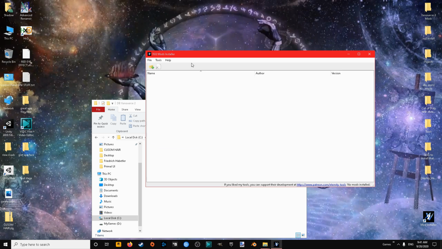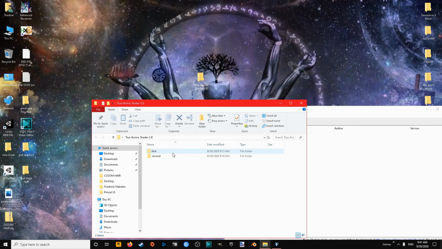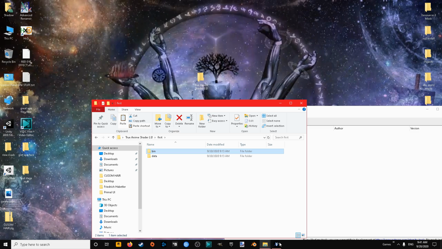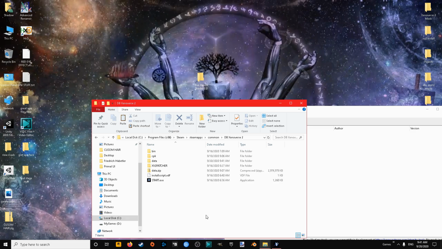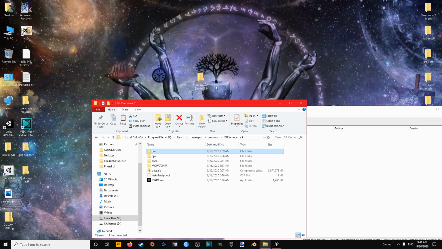Okay, so first of all, I would like you to open the True Anime Shader 2.0, then go to the first folder, and where it says bin, I want you to copy that. Go to your main directory where Xenoverse 2 is installed, and you just paste that there. Replace everything, no matter what, replace everything. All the files provided are from the latest version of the game. It will all work. I've tested this multiple times, it works. If there's any issues, then you didn't follow the steps correctly.